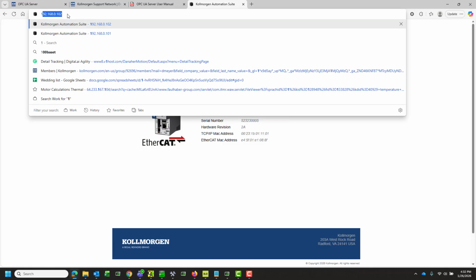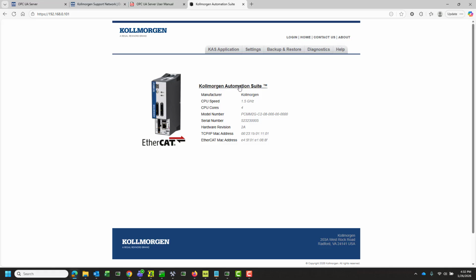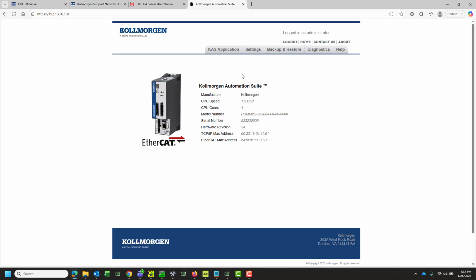I've already entered the IP address. I could redo it just to show you that you don't have to type in that whole thing. Just the IP address will do. It'll load this default page. Then I can log in. The default username and password is administrator, all lowercase, which you could certainly change.